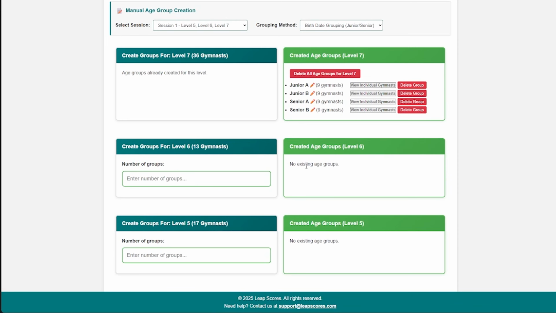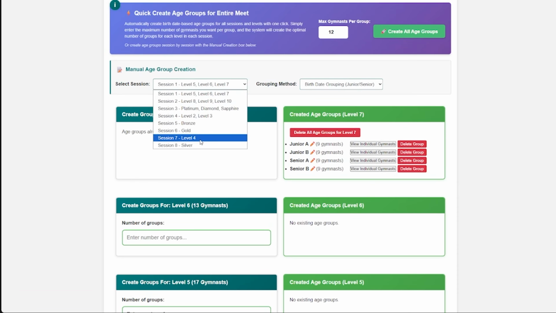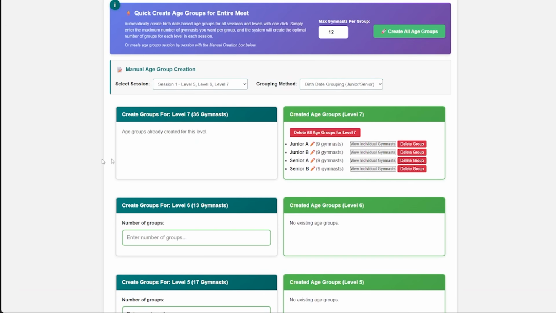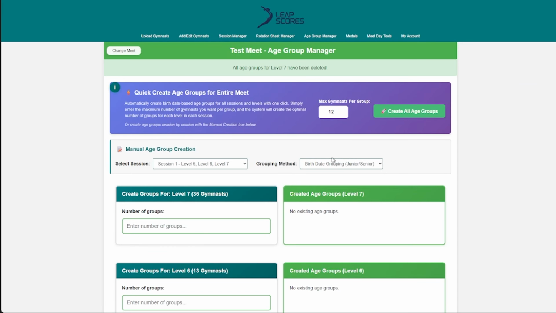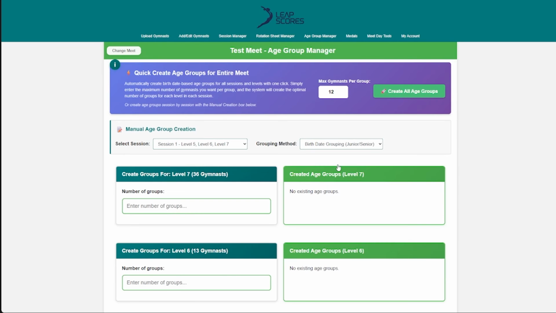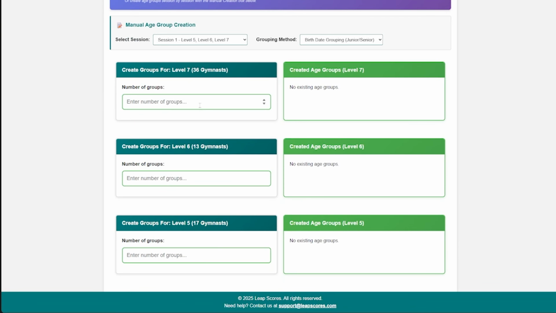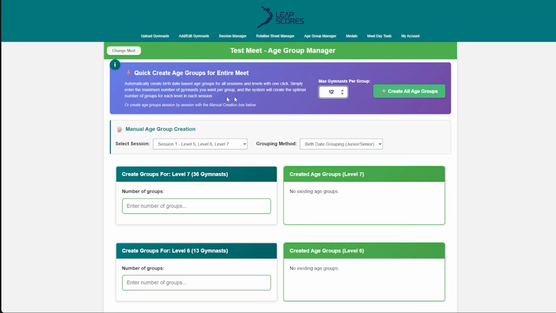All right, so that's pretty simple. Again, you would then go through each level and each session, creating those. Now, even easier than that, I'm going to delete all the age groups here. Okay, even easier than that, if you're using the birth date grouping method and you know how many gymnasts you want in each group as a maximum, we can actually do it here in the quick create age group up at the top. Okay, so I said I'd come back to this, so here we go.